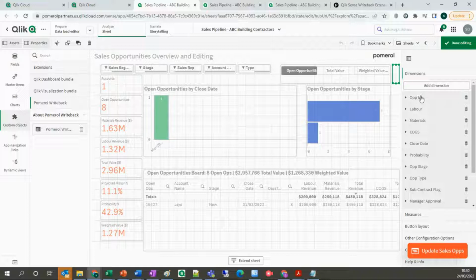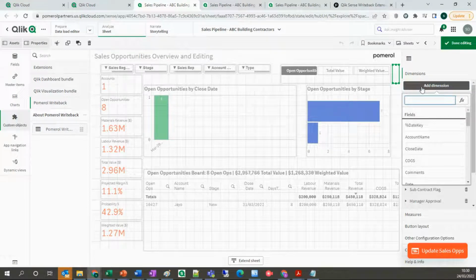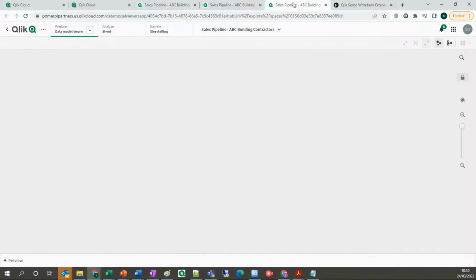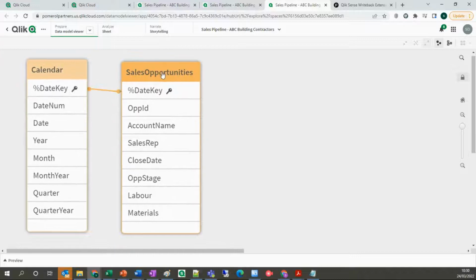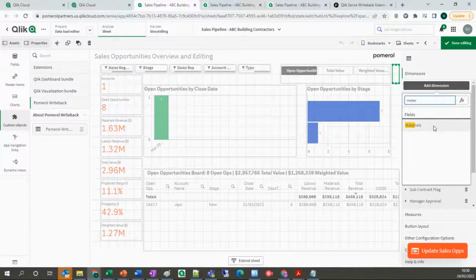Now, in order to add a field in here for editing, you can imagine when it was something like the materials revenue. This is in our source data set. And so, the materials revenue is in this sales opportunities table. So we can simply look for that field and say we want this to be in our editing data set. But when it comes to something like comments, remember, this field does not exist in our source data set.